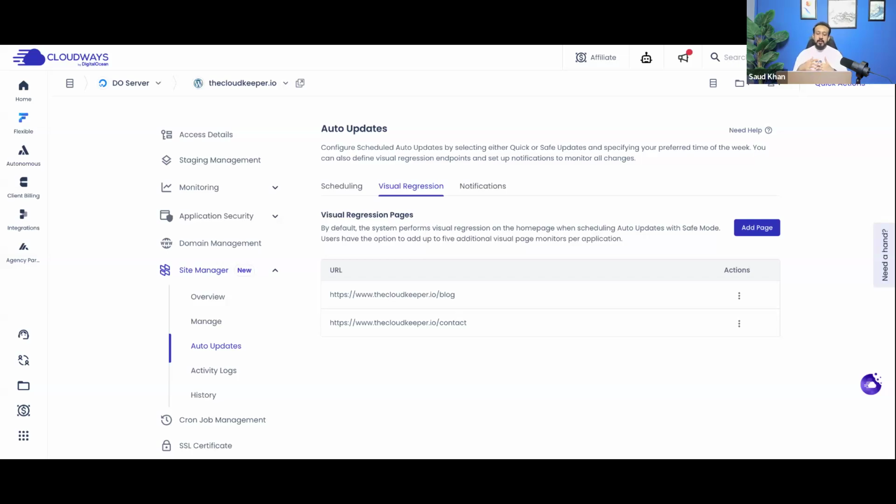Either you can set the updates schedule time with the safe update or quick update. There's no way where you can select specific plugins to be updated quickly or updated through safe updates. If you are using the safe updates feature in the auto updates section, you can simply go ahead and select safe updates in particular.